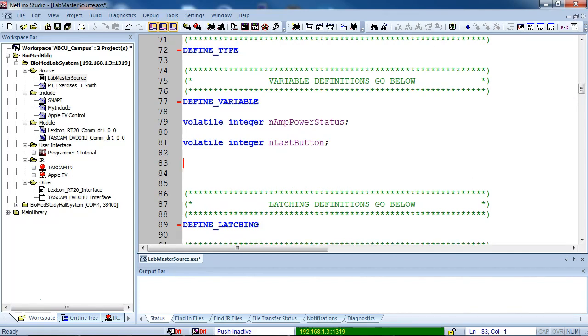Therefore, what type of variable does this need to be? It can't be a volatile variable because every time the master reboots, a volatile gets reset back to 0. We need it to maintain its value through a reboot or through reloads of the code. We'll make it a persistent variable. What about the data type?